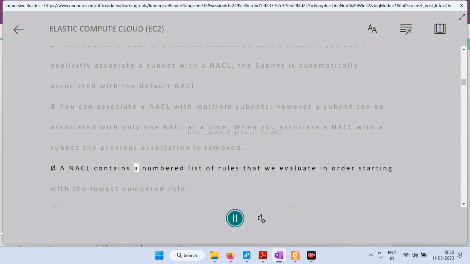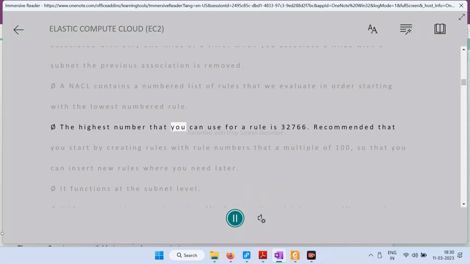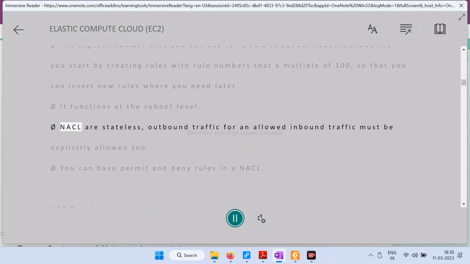A NACL contains a numbered list of rules that we evaluate in order, starting with the lowest numbered rule. The highest number that you can use for a rule is 32,766. It is recommended that you start by creating rules with rule numbers that are multiples of 100, so that you can insert new rules where you need later. It functions at the subnet level. NACLs are stateless. Outbound traffic for an allowed inbound traffic must be explicitly allowed too. You can have permit and deny rules in a NACL.